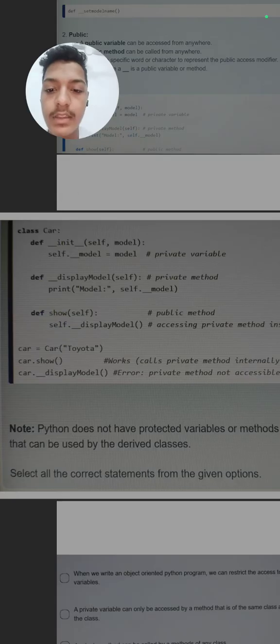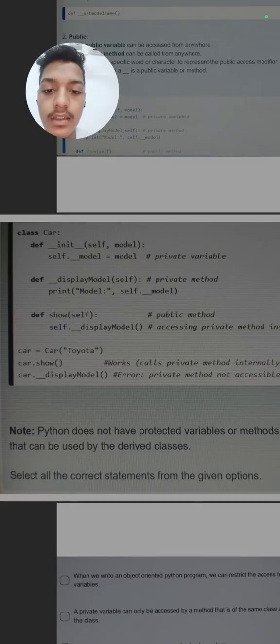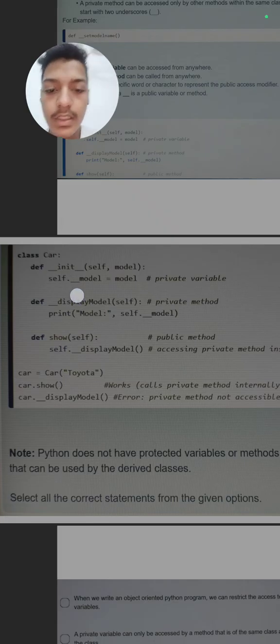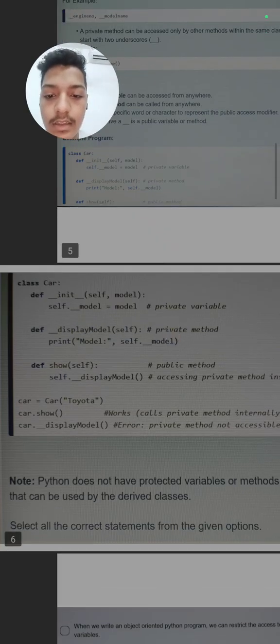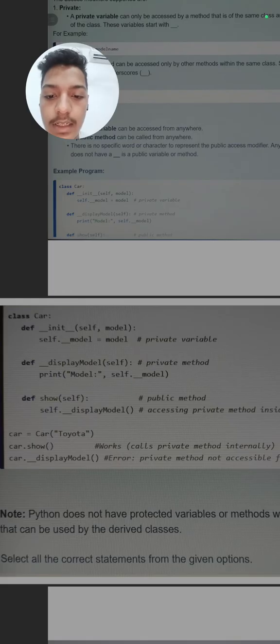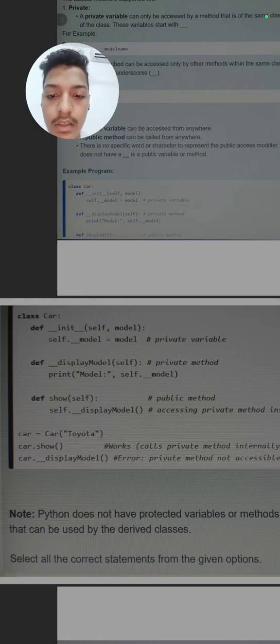But inside the class you have made another method named show, and inside that method you have called the display model method, meaning this private method is called inside that class. So now this show method can call it and access its value, same as the private variable. This private variable is accessed only inside that class.